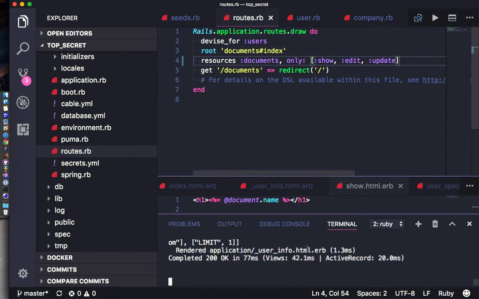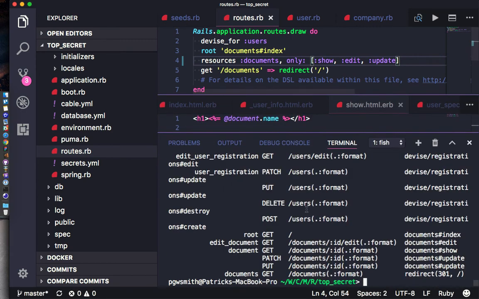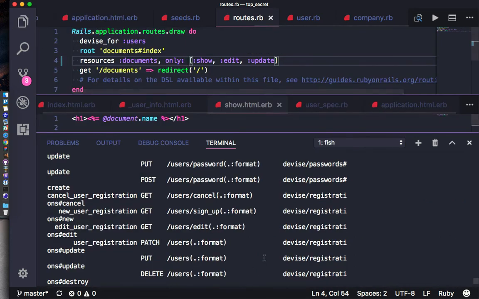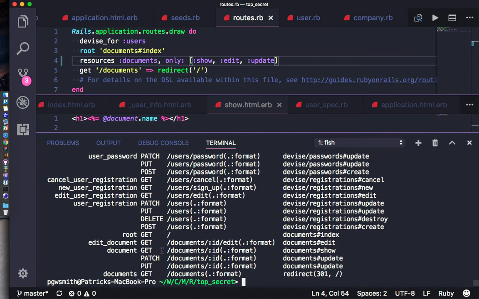If we look at rails routes, now we've got documents. I get /documents/:id/edit. That's the edit page. When the form is submitted, it's either going to do a PATCH or a PUT, as browsers offer that flexibility. It goes to /documents/:id, PATCH or PUT, and they'll all hook into the update action.